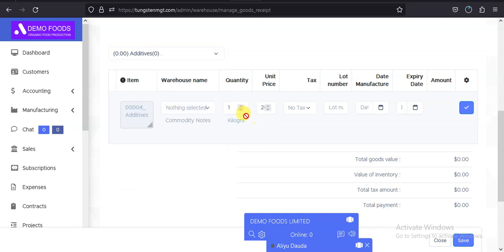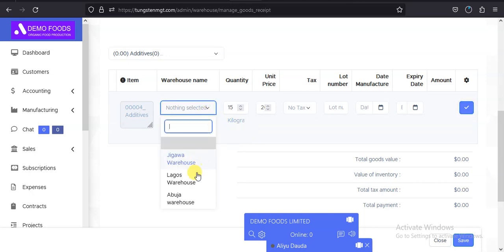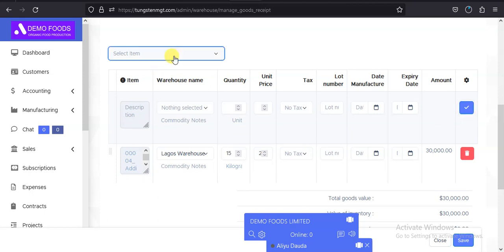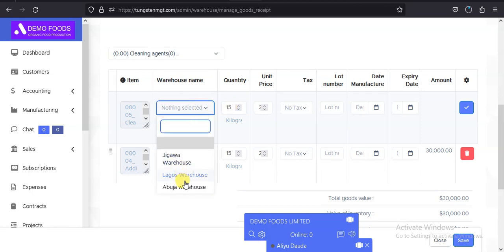So this is the unit price. The quantity you receive, you make it up to 15. So you just click here to receive it. So I'll have to select the warehouse it is going to be added to. It's Lagos warehouse, so I will save. Then I will go again to cleaning agents and make it 15, which is what we receive, and the warehouse is Lagos. So we add.